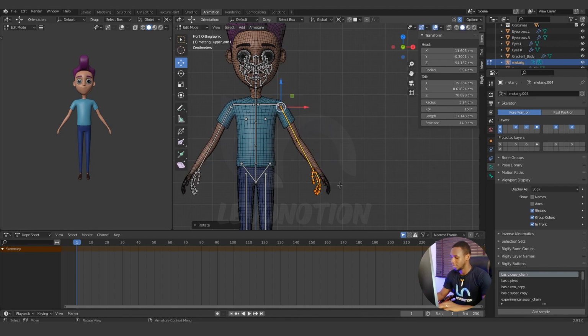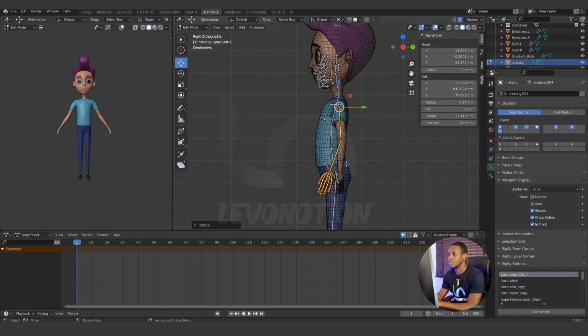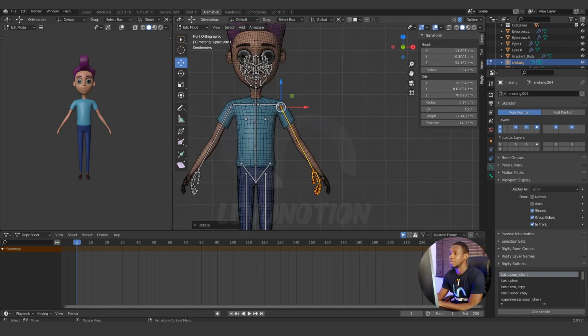So I have this. When you go to the side view, you can see it's centered or roughly centered. And from the front view, it's roughly centered, which is a good thing also. But from the elbow downwards, you can see that it's not quite matching the character's geometry. So we are going to fix that also.